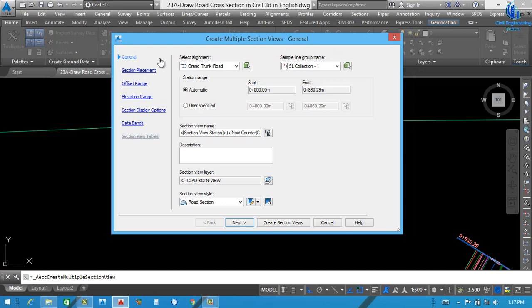First of all, in General, you can see Select Alignment. Grand Trunk Road is our alignment. Next is our sample line group, SL Collection 1. Next will be automatic from start to end. If we follow start to end, from 0 to end, all our sections will be completed here. Otherwise we can make sections from some specific station, like 0 to 100, or 100 to maybe 500. This is our choice. But we want to follow automatic because we need 0 to end station, so for that we click here.